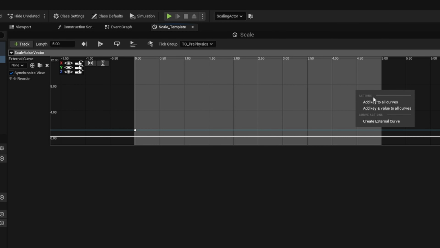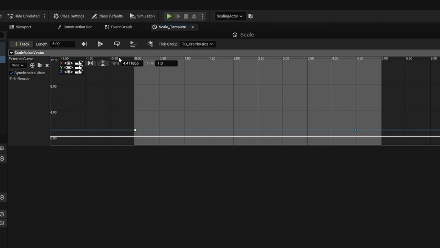Then we need to add a key value pair for what the value should be at 5 seconds. And we're going to do that same thing 3 times. So at time 5, value should be 10. We'll highlight X track. At time 5, value should be 10. And we'll highlight the Y track. At time 5, value should be 10.